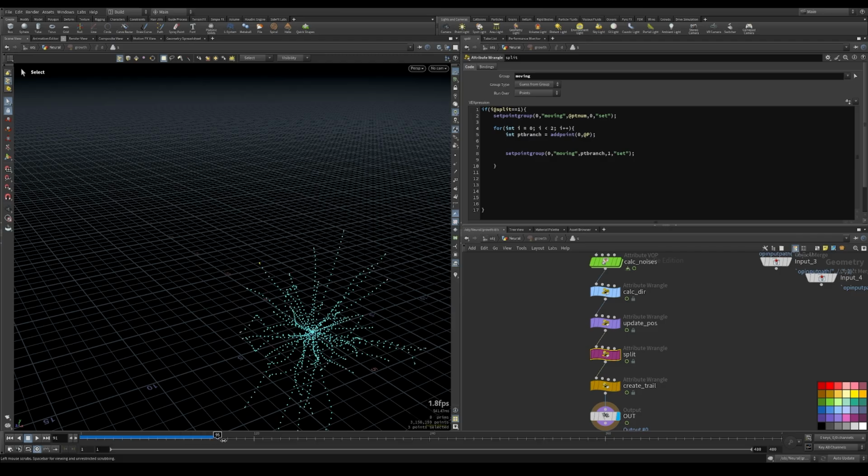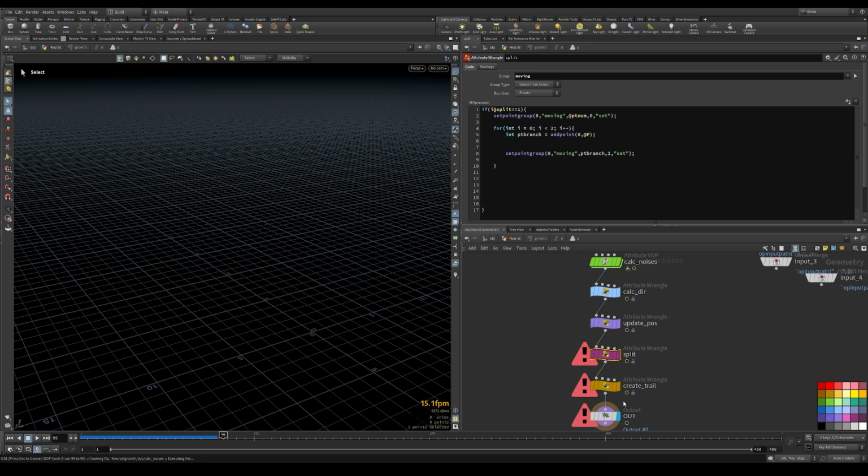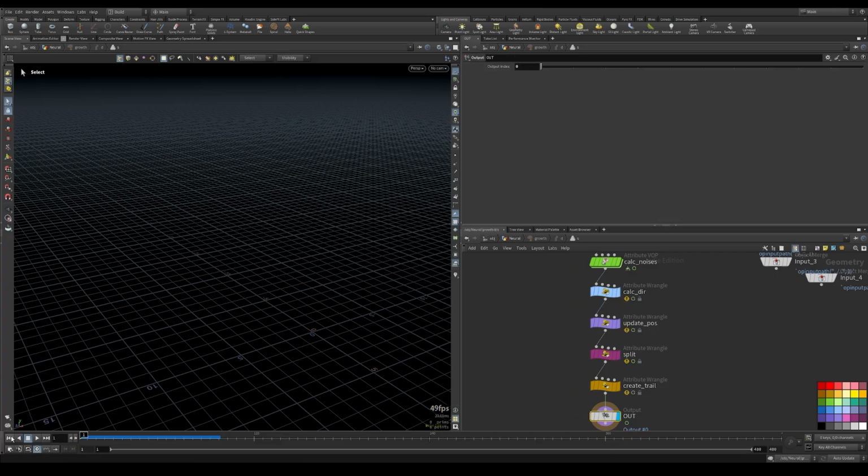And don't test it as it is, but if you do, basically when the points stop, everything will freeze. This is because we are not passing the life attribute, so the new point will have a life of 0. So each frame, the split attribute will trigger and they will spawn a new point.